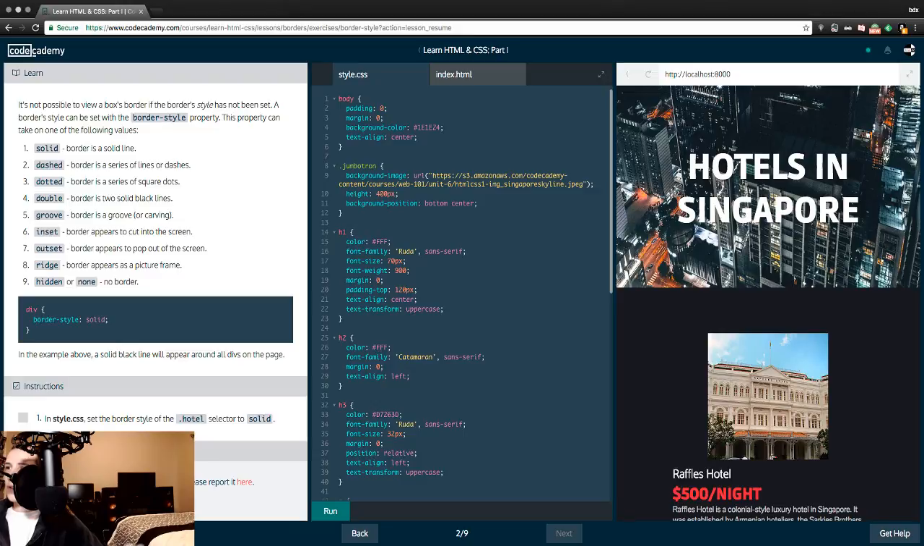It's not possible to view a box's border if the border's style has not been set.